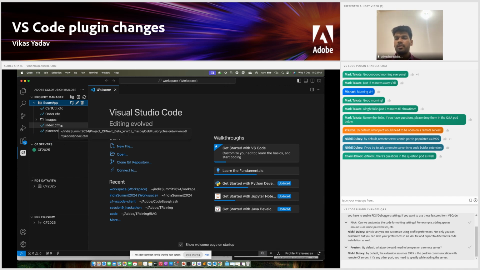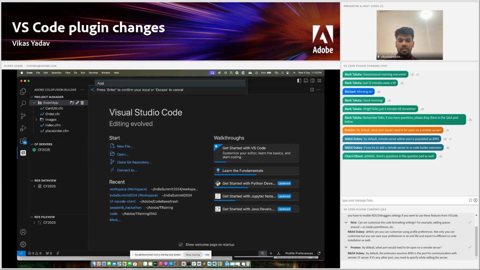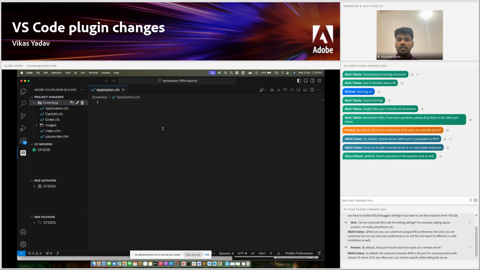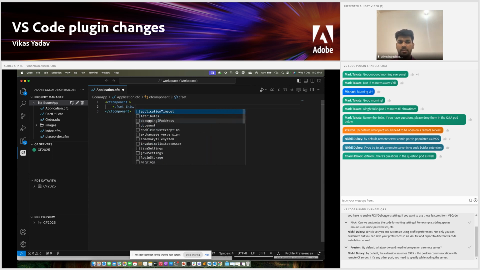So I'll start with writing some application and starting code. So I'm just creating an application.cfc. So inside application.cfc, I'll be using different code assist and all to assist me writing this code in CFC and CFM. So I'll start with cfcomponent. As you can see, we are getting suggestions for it. So inside that, I'll write cfset this dot. As you can see, I'm getting all the suggestions that are relevant to application. So I'll just select name.